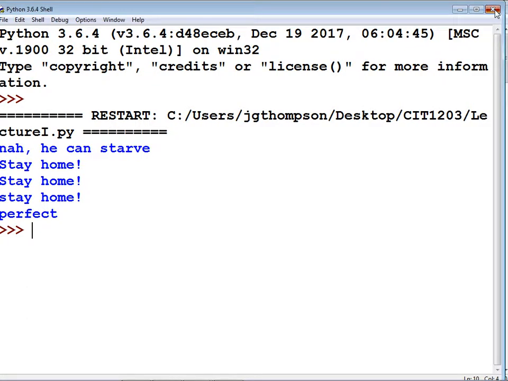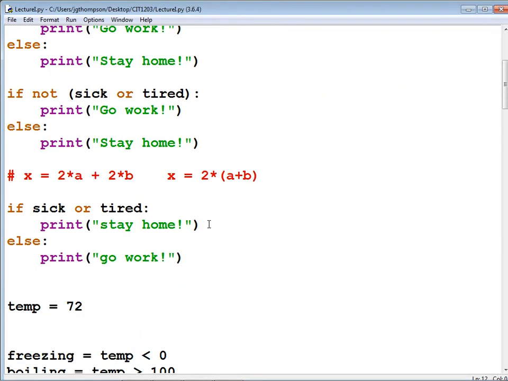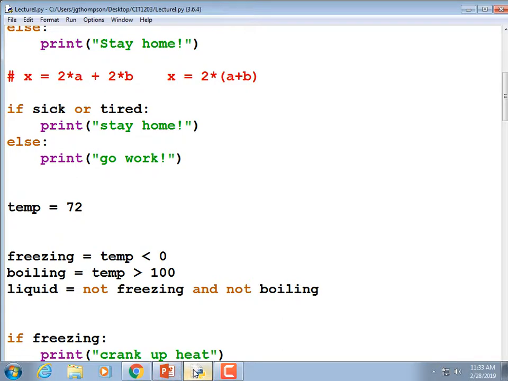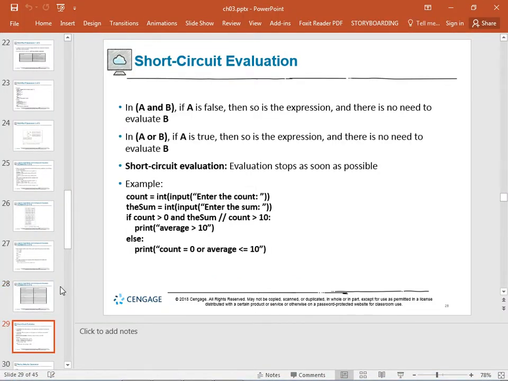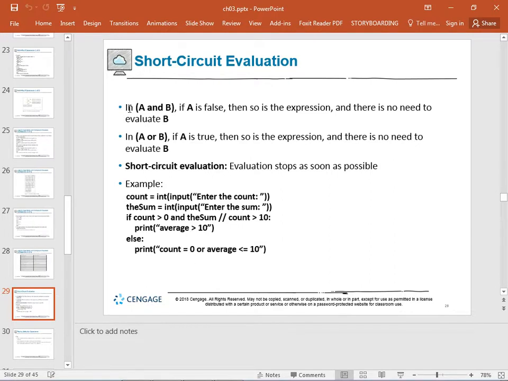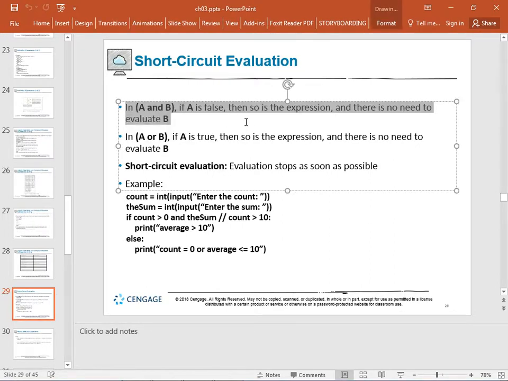All right. Back into the lecture. All righty. Short circuit evaluation. I shouldn't blow that off.